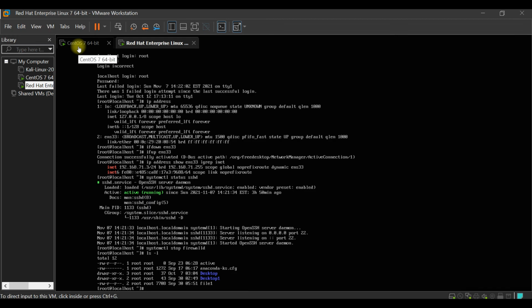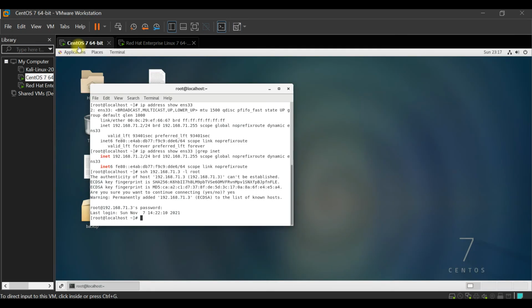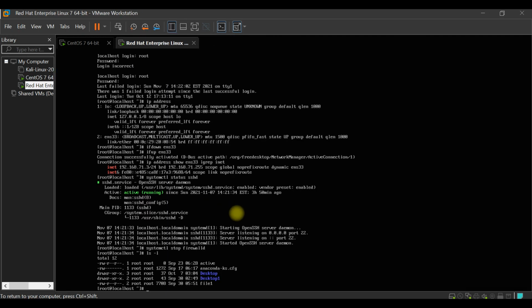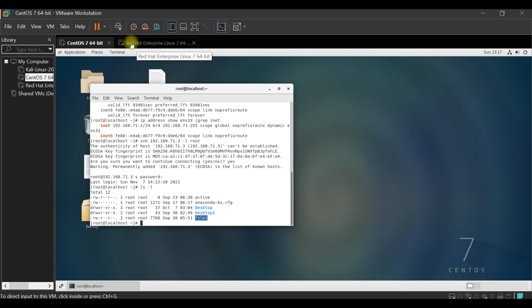Okay, so we'll check to see if that's the case here as well, and we will do an ls -l, and we see that it's exactly the same thing with the same permissions as you see here. Okay, so that shows us that we are on the Red Hat Enterprise Linux from this particular machine. Okay, so that's one way to do this.